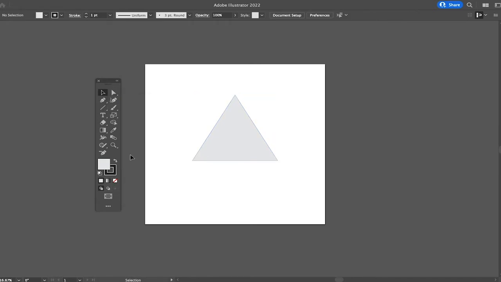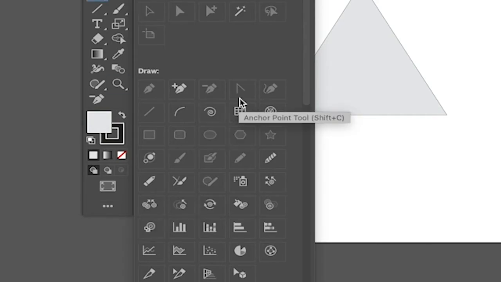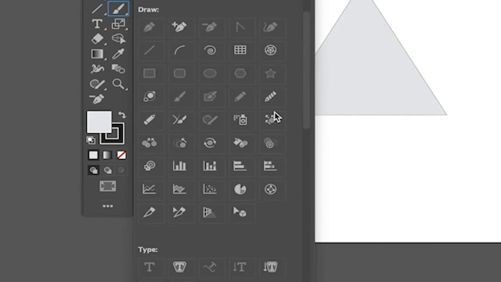However, if you can't find the Delete Anchor Point tool anywhere here in your toolbar, you would have to click on those 3 dots here located at the bottom of the toolbar and then make sure to add the Delete Anchor Point tool to your toolbar. You can simply do that by clicking on it. In my case, it's already grayed out here in this list because it's already added to the toolbar.